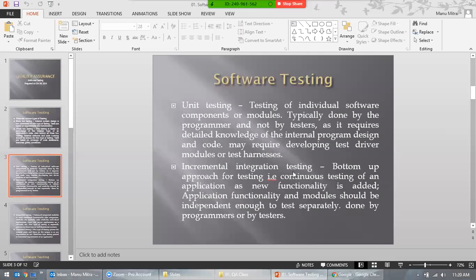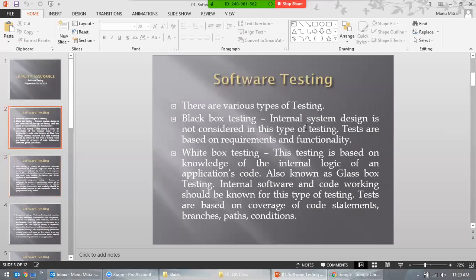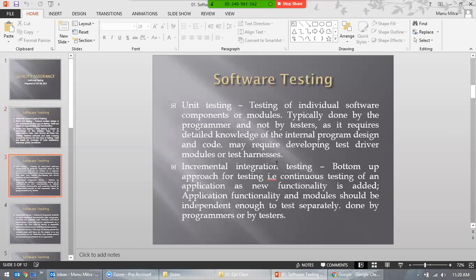Okay. Okay. Any more questions? Okay. So we'll move forward. Okay. So we were talking about this unit testing.